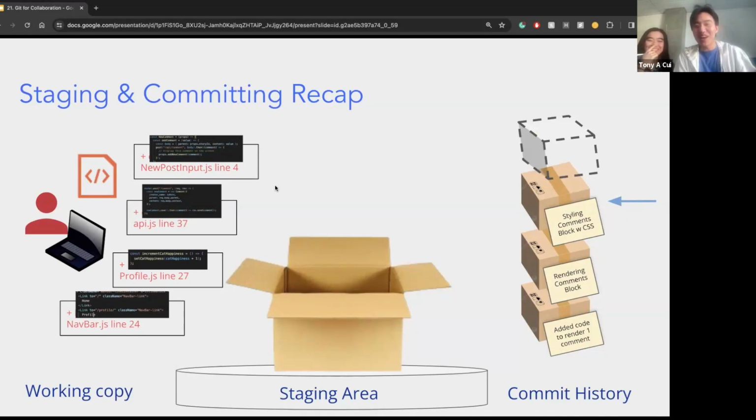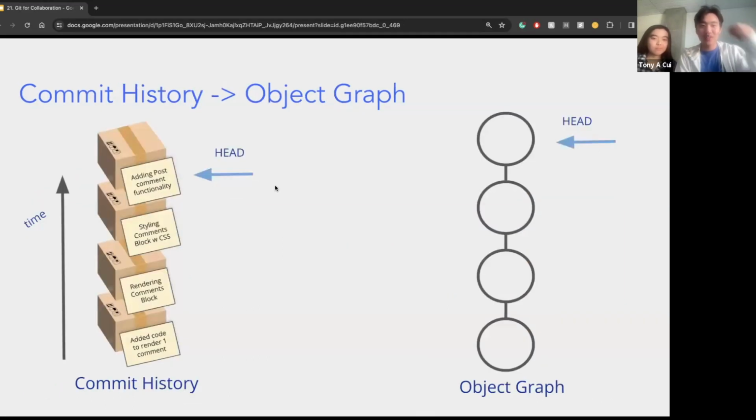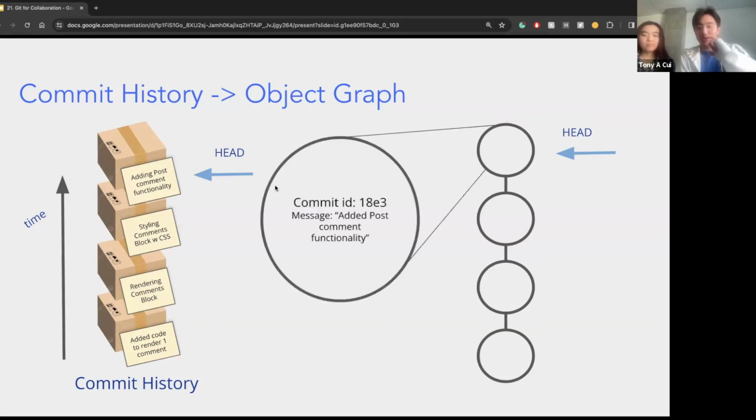So to recap, I make a set of code changes, I use git add to add those files with code changes into the staging area, and then I formally make a commit using git commit. We can abstract the sequence of packaged code changes into something called an object graph, where each circle or node corresponds to a single commit, and an edge between the nodes represents the sequence in which it happened. Each node has a commit ID, which is a hash or unique identifier, and also a message describing what that commit was about.